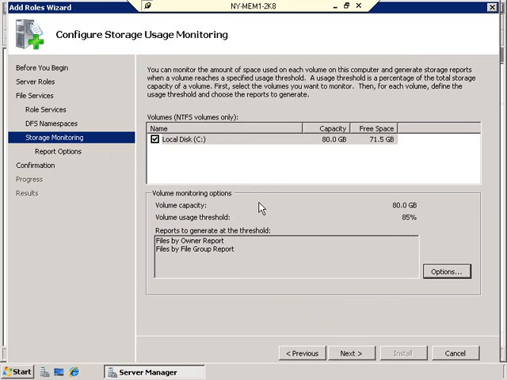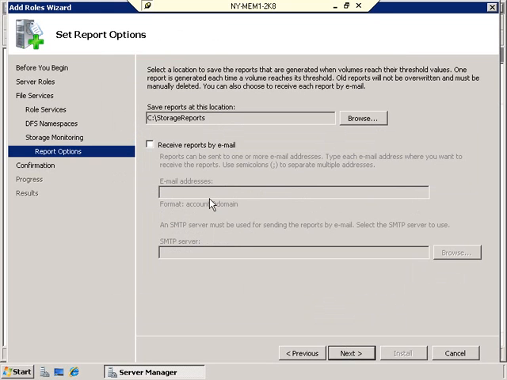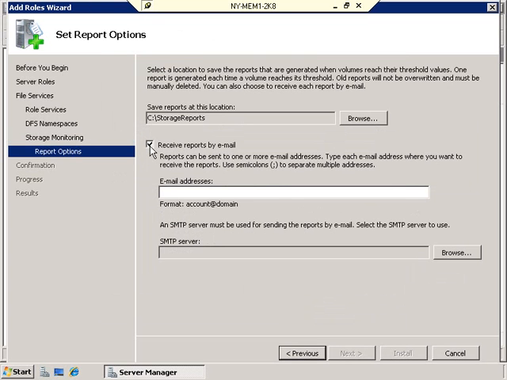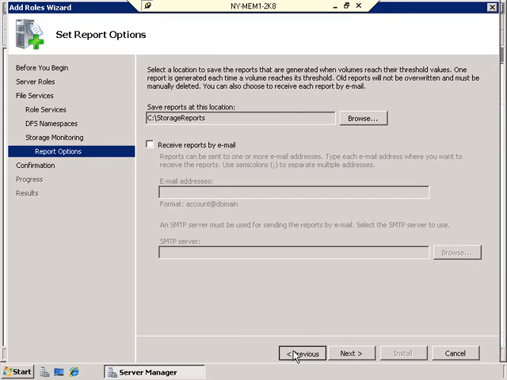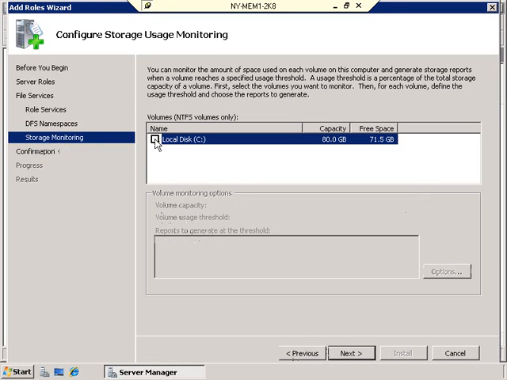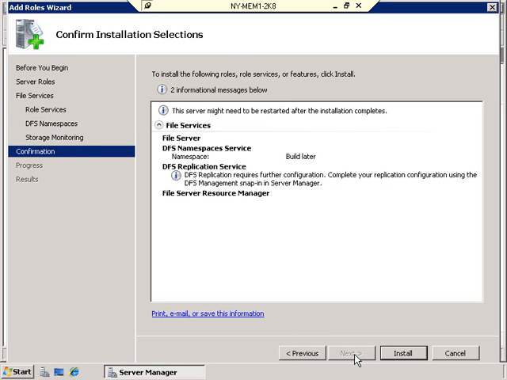Now if I choose to have a report, then the next screen is going to go ahead and ask me, well, where do you want to store these reports, and or do you want to get these reports via email, etc. Now what I'm going to do is uncheck this. I'm going to go back and uncheck the box because we're not going to look at this monitoring right now. Now when I click next, it's not going to ask me about the reports because I just said I don't want to have a report.